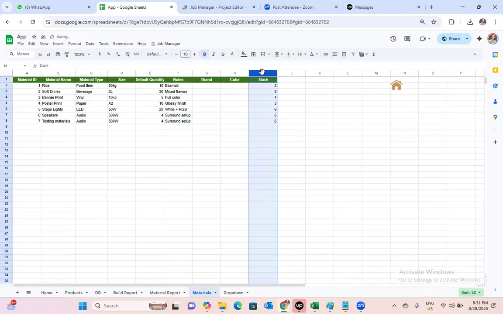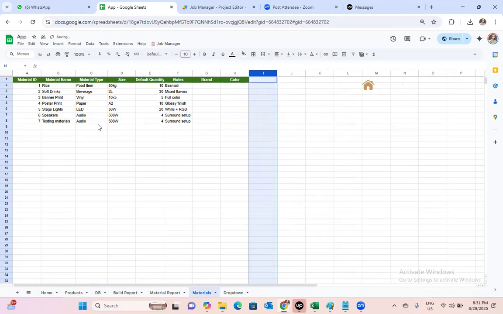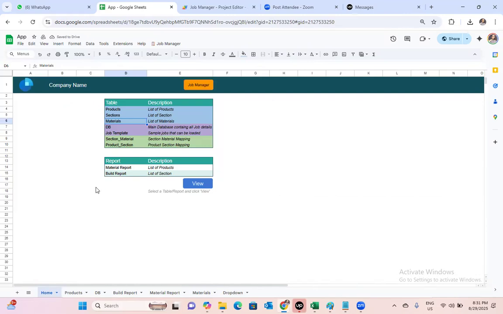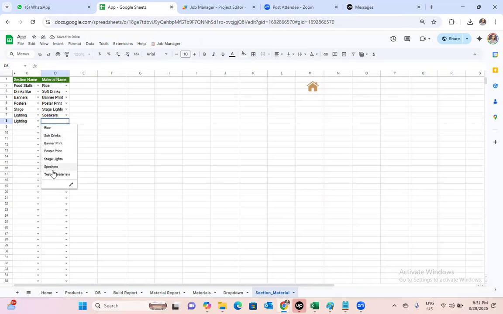I can put all of those the same. Sorry, stock is not needed. Let me delete this. Okay, I can change it to like 600 watt. Similarly, I can view the mapping of section material. Basically, here you can map a section to material, say lights to material name, let's say a testing material, like that.